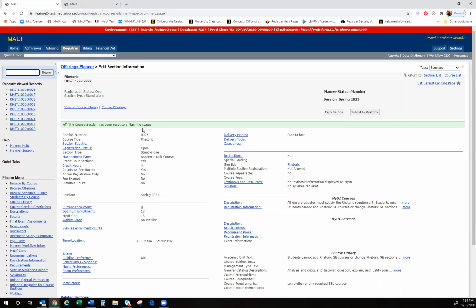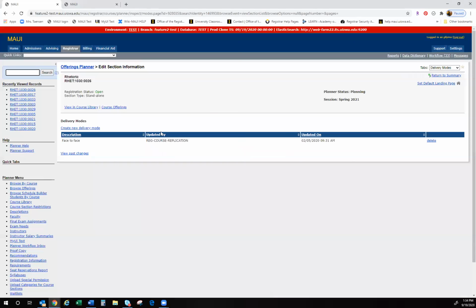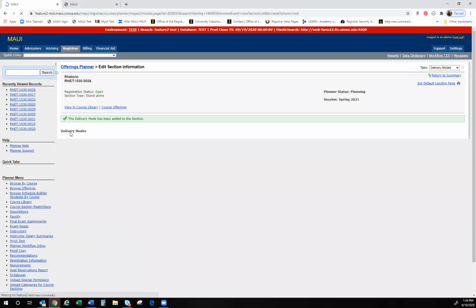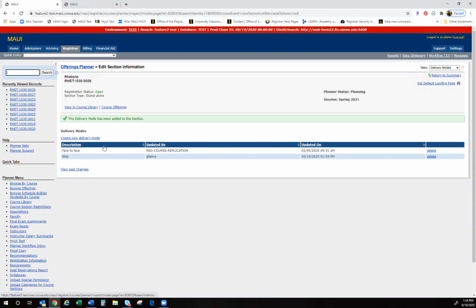We will receive a confirmation that it has been returned to planning, and this will allow us to make the necessary updates. First, we will edit the delivery modes. We're going to create a new delivery mode and choose Web and click Save. We then need to delete the face-to-face delivery mode because each section should have only one delivery mode.